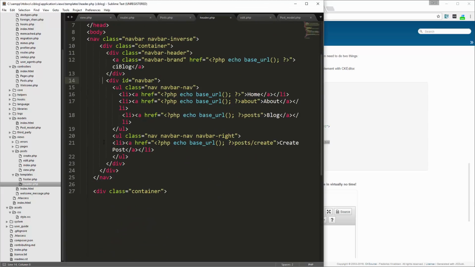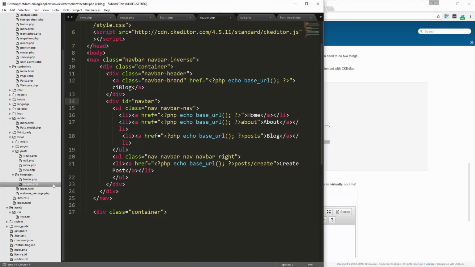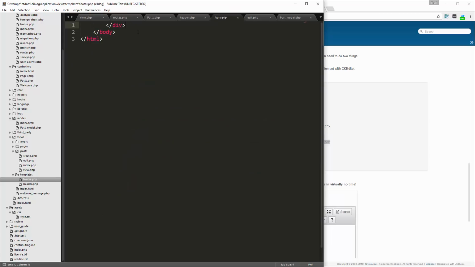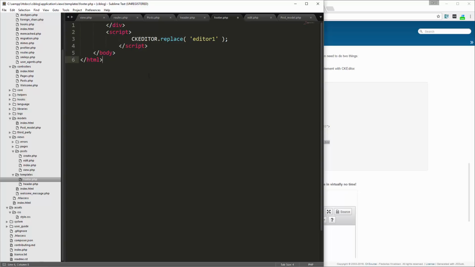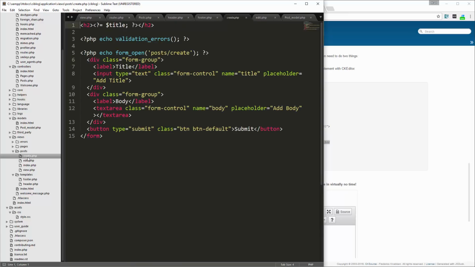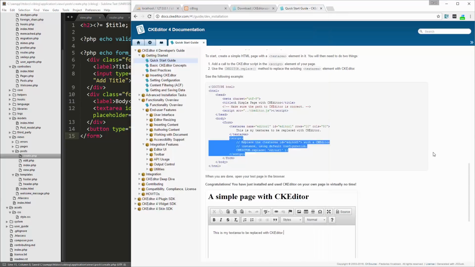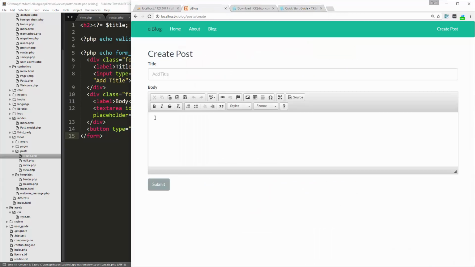Alright, so let's copy that, and we're going to put this actually in the footer, right above the ending body, and let's change this to... Actually, editor1 is fine. So we'll save that, and then we should be able to go to our view, which is our create, and where we have our text area, we'll add the ID of editor1. Okay, so let's go back and reload, and there we go. We now have a text editor.